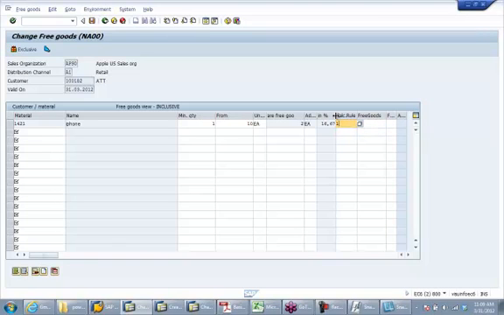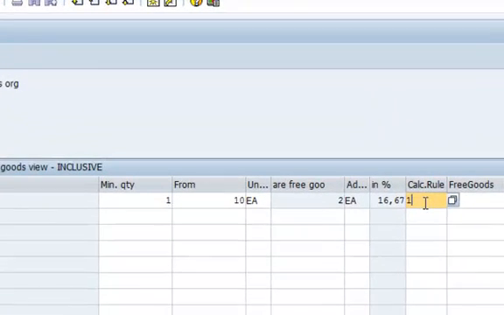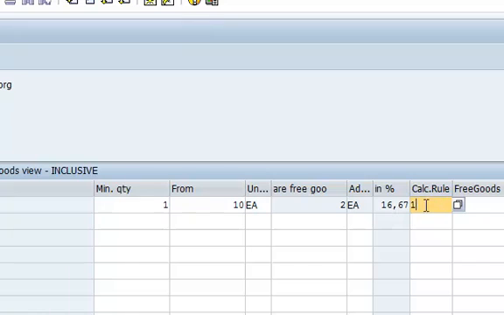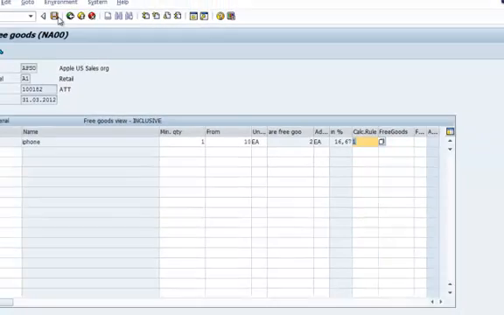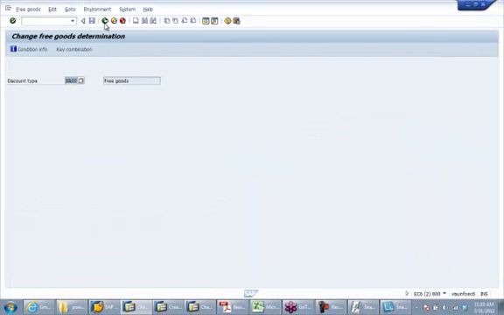Generally I have seen clients using the first one, prorata, and if a client has any weird requirement, you have to write a VOFM routine on how you have to handle it, and then you need to add that rule here. Whenever the user who is maintaining the free goods enters the data, they have to enter the calculation rule here. Okay, so that is from an end user perspective, how you maintain free goods and how it's reflected in a sales order. Okay, let's go into the configuration behind it.